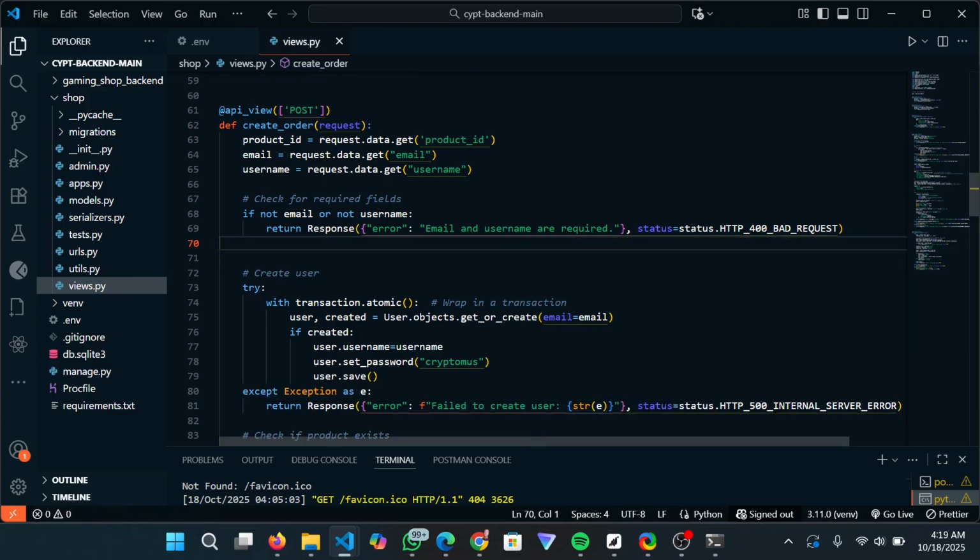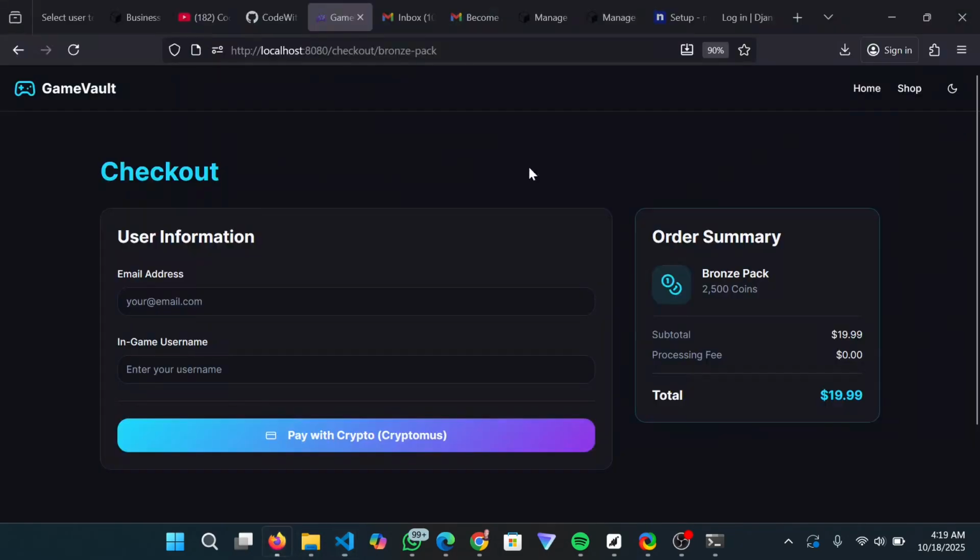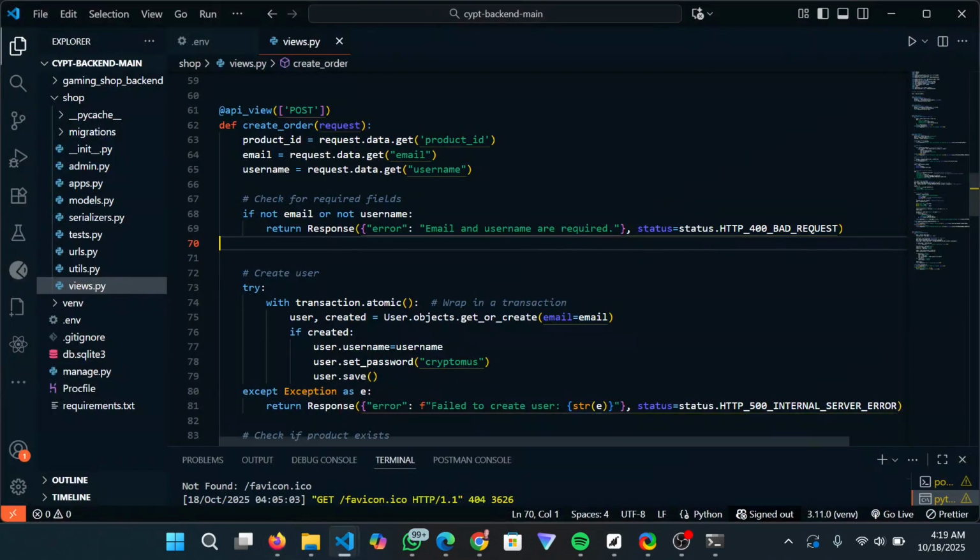I'm going to do some explanation. So this is the view that handles this form. Whenever a user inputs his or her email, the username, and then clicks on pay, this view here handles it. And this is where we have to integrate the Cryptomus logic.